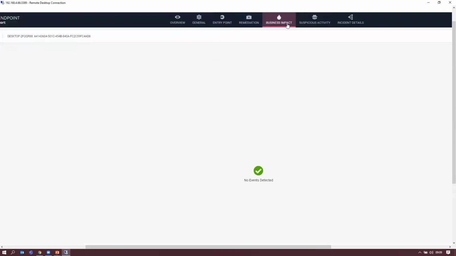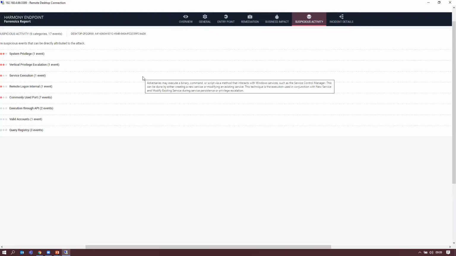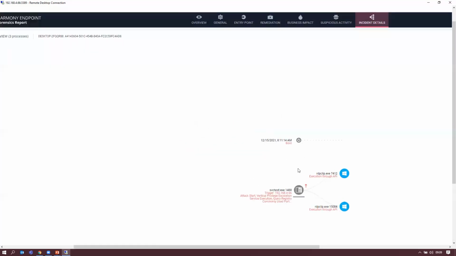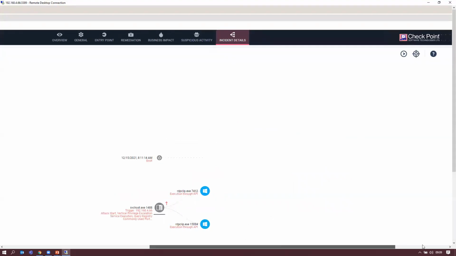Business impact, there wasn't any. Suspicious activity and events, of course, are broken down into different categories from most severe at the top to least severe. And then there's an incident detail tree, and right here you'll only see the RDP session that I was running. Okay, if I can just get this closed.